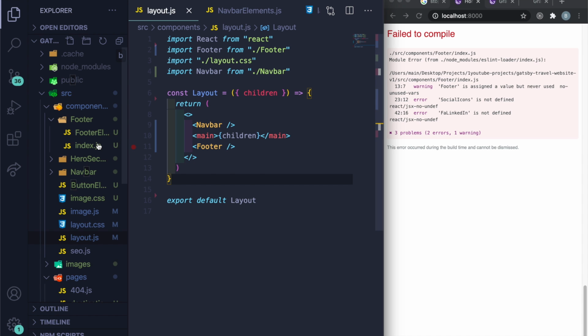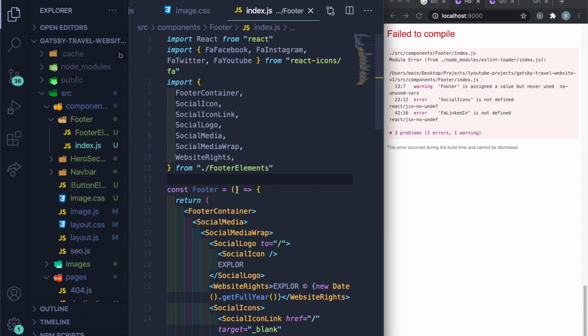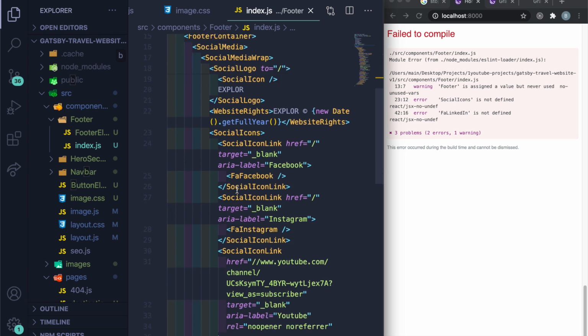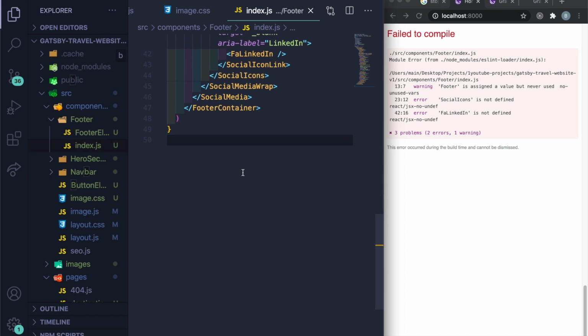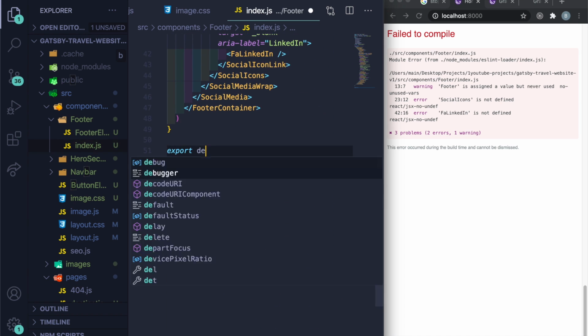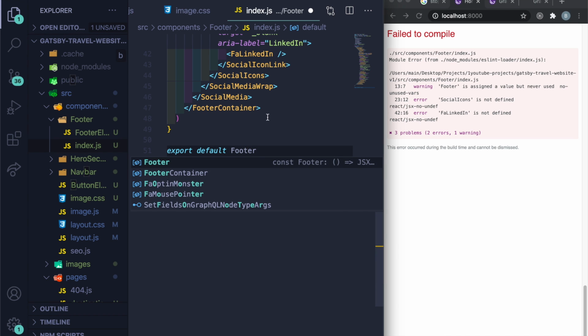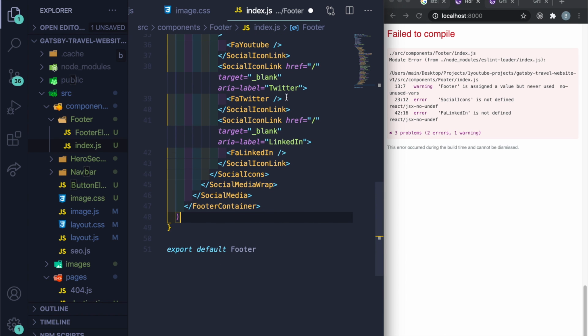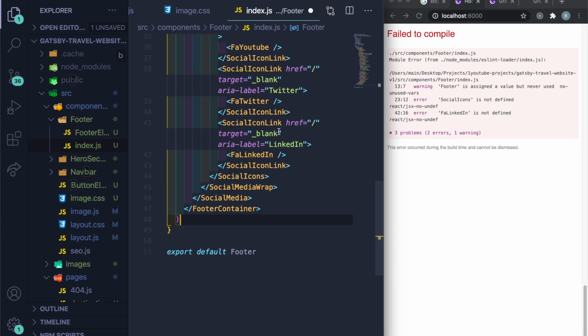Okay, so let's go back to index.js. And did I export default? Oh, I didn't export default this. So first we've got to export default footer, and then also LinkedIn. I believe it is on line 46, 42 should be lowercase LinkedIn, and then on 23.